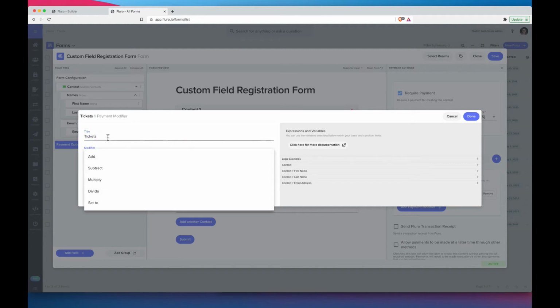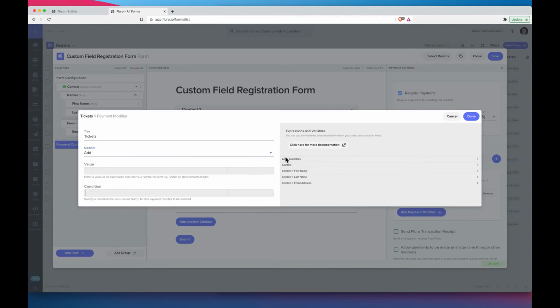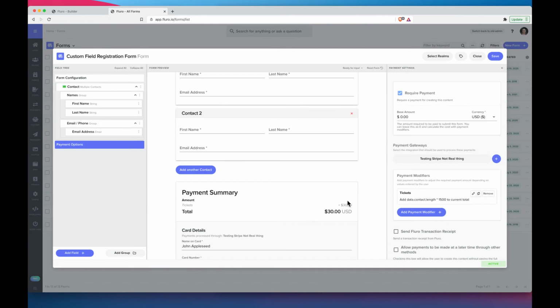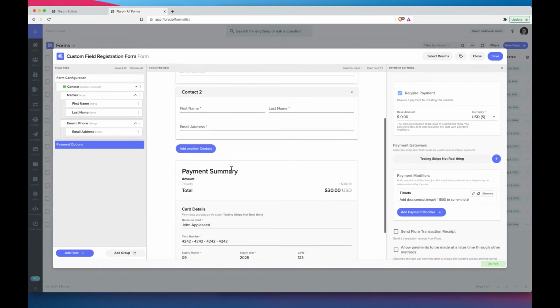I'm going to write tickets. This is just a description for the user to see, and I'm going to do add, and the value over here on the right hand side, I'm going to click contact. I'm going to copy this little expression here. I'm going to do contact length times by 1500, which will be in cents. So basically the length of the number of contacts that we have, the list of contacts, times 1500, which would be $15.